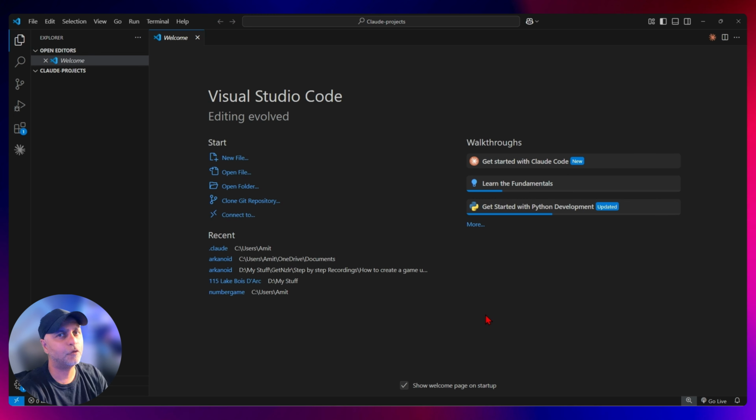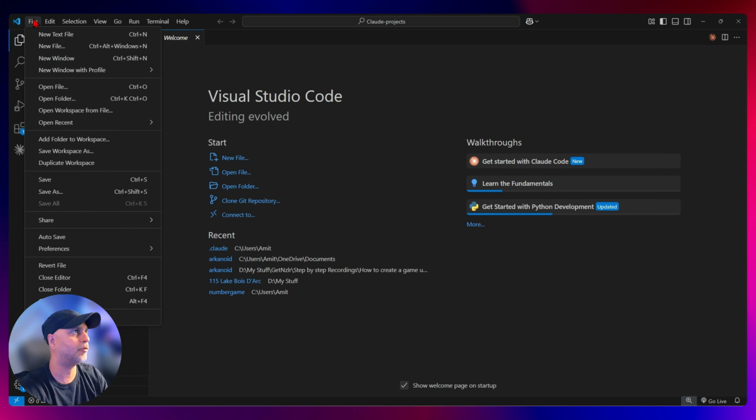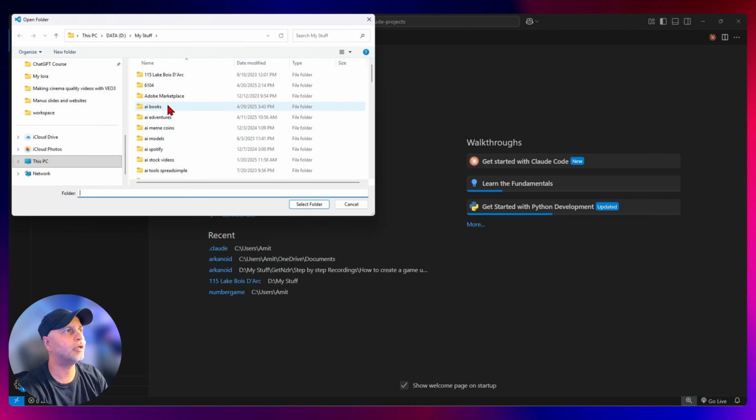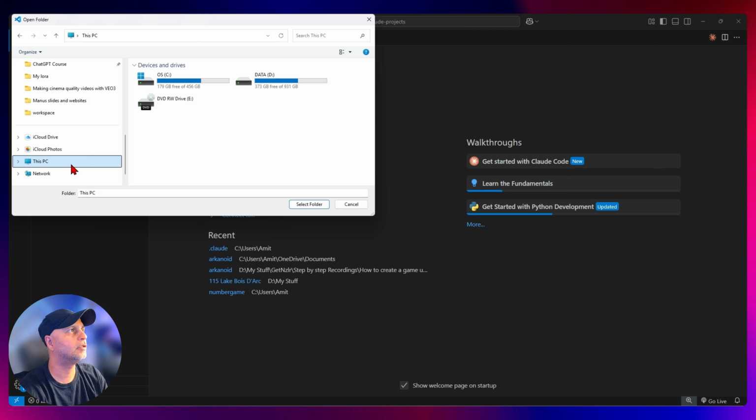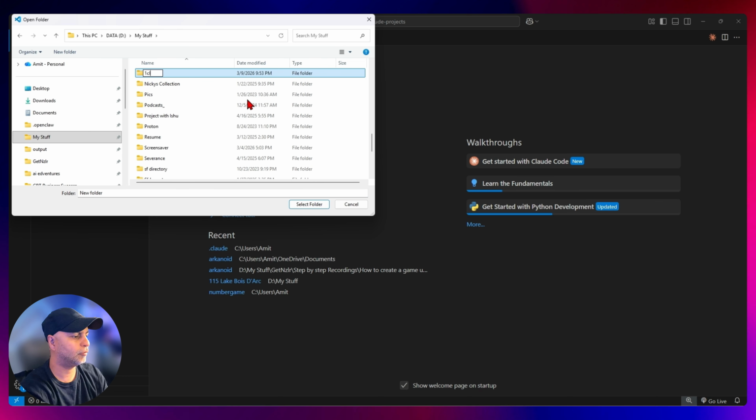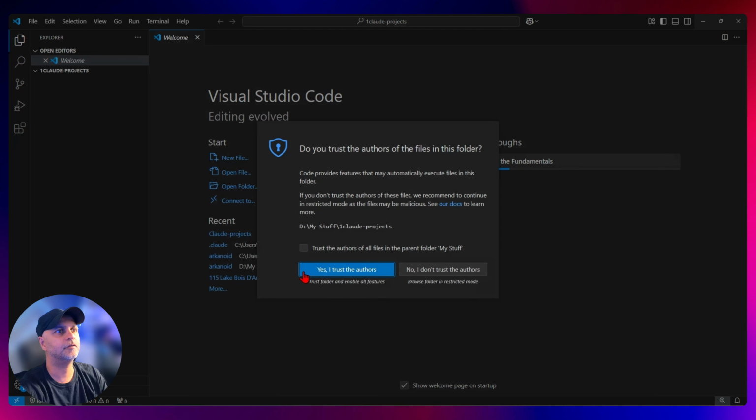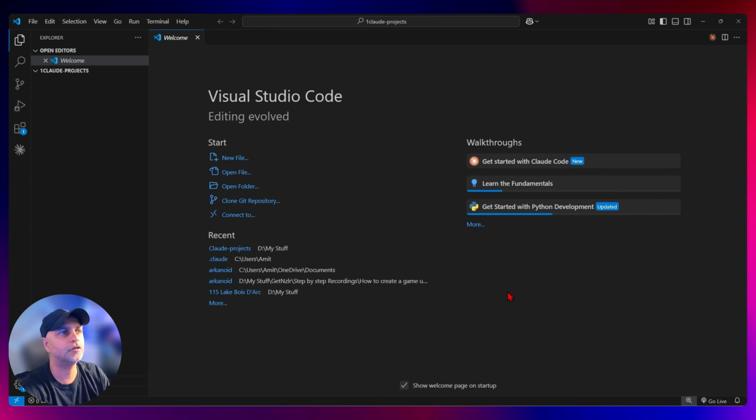For some reason that folder wasn't opening, so let's try this again. I'm going to click on File, Open Folder, and let's create another new folder and call this one Claude Projects, and we're going to select this folder. Now when you select that new folder that you just created, you are going to be asked this question: should I trust the authors of this folder? I'm just going to say yes, go ahead and trust it.